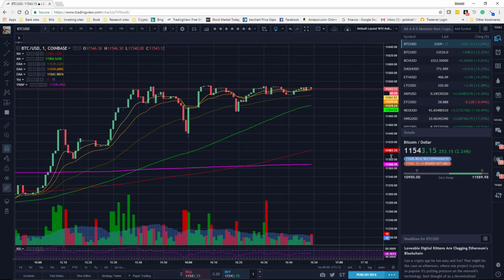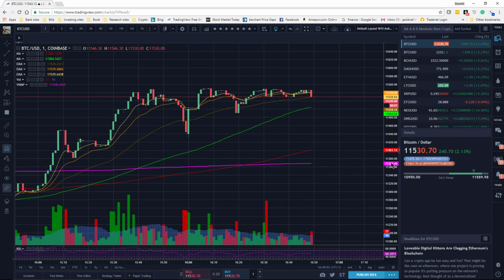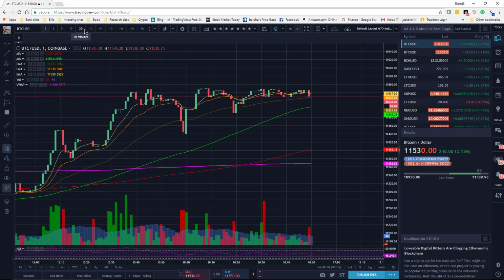Now that's looking at 1 minute. Each candle is 1 minute. You can save these. I have these saved. So 2 minute, 5 minute, 15, all the way out to 1 month. You can save whichever ones you want.